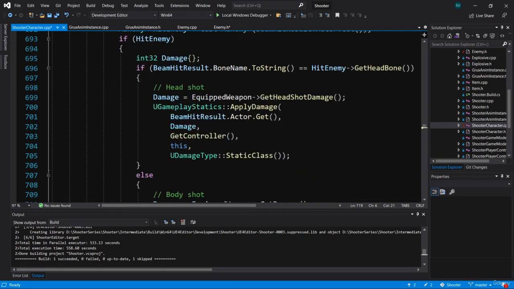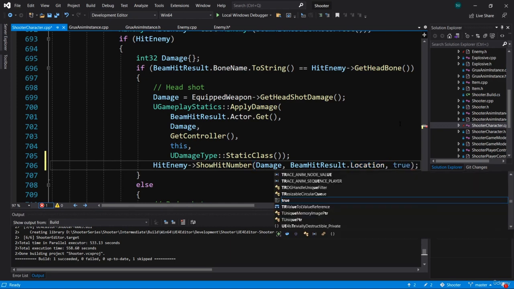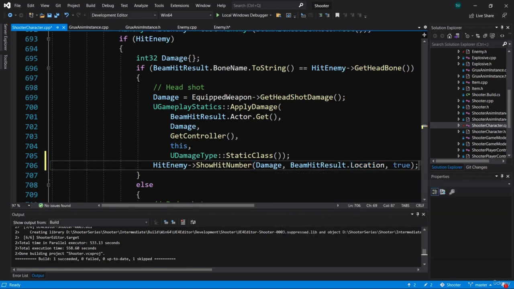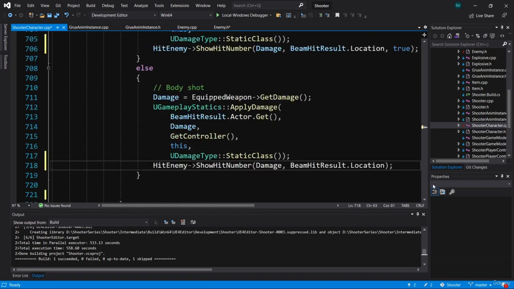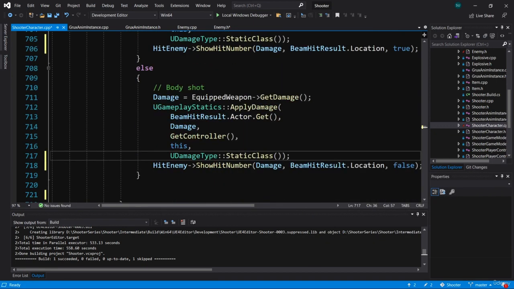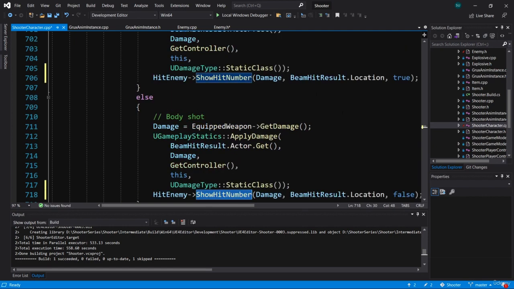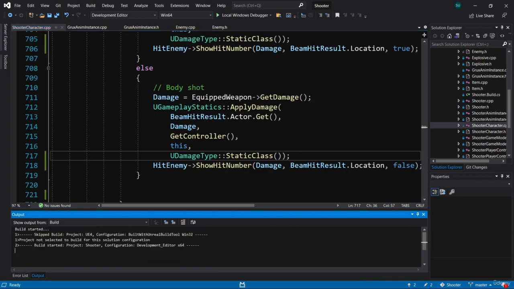So here in the if statement, where we have a headshot, we're going to call show hit number, and for the third parameter, we're going to pass in true, since this is a headshot. And in the else statement, we're going to call show hit number, only we're passing in false. So now this blueprint implementable event show hit number will receive a boolean that's true if it's a headshot and false if not. Let's go ahead and compile this.